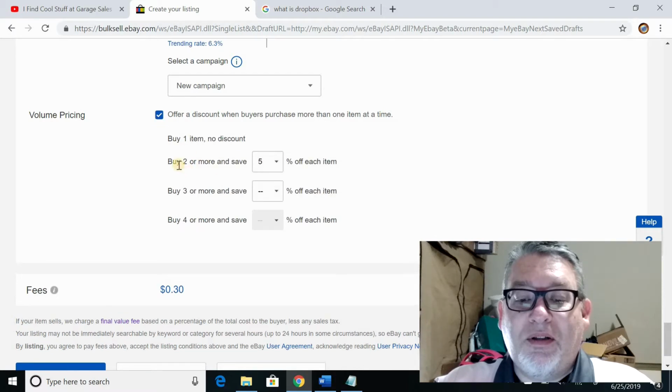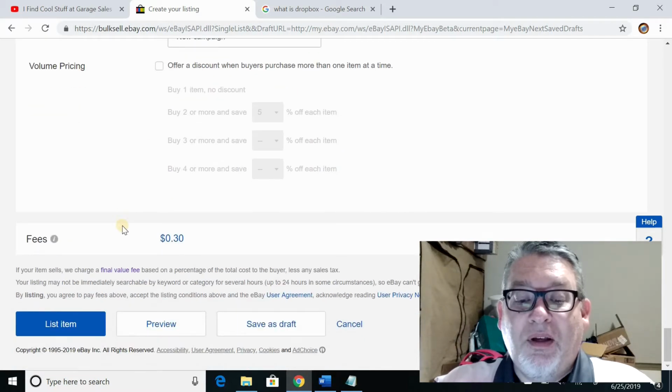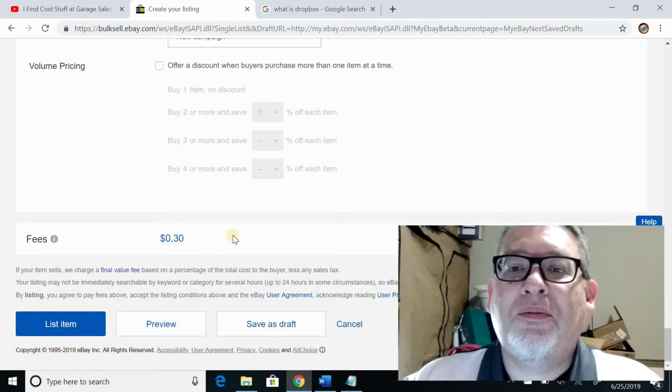You check this and you say if you buy 2 or more you get this much off, and 3 or more of this. So that really helps. It's kind of like a sale. And because I went over my limit, I have to pay to list this, so it's 30 cents.